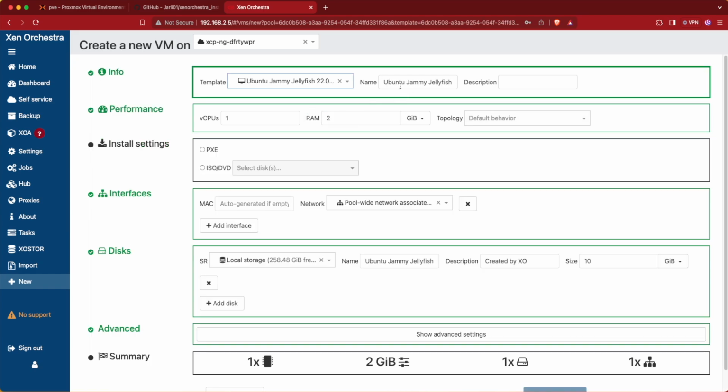It's going to automatically name us Ubuntu Jimmy Jellyfish. And I'm going to just go ahead, delete the Jimmy Jellyfish out of here and change the 22.04 to the 23.04. And for the description, we'll give it something like first VM.